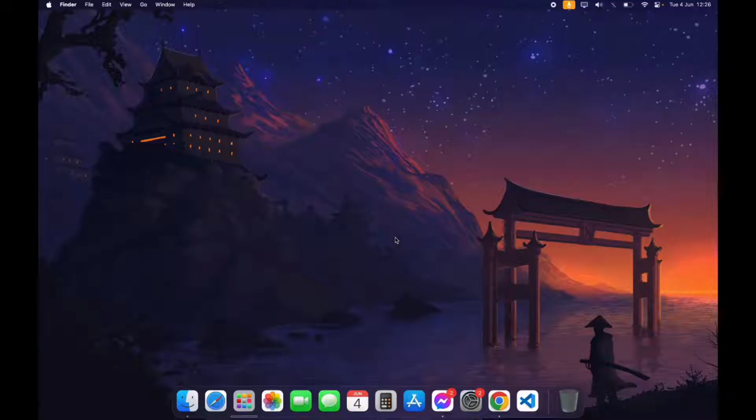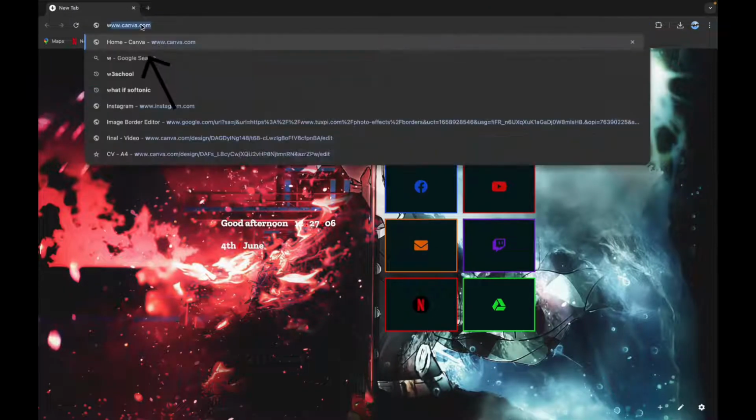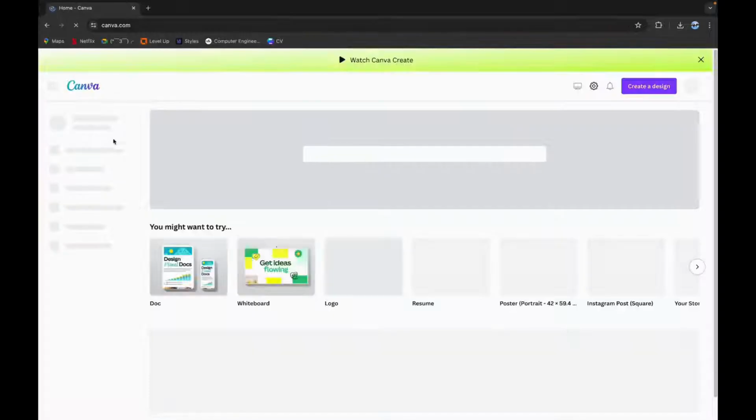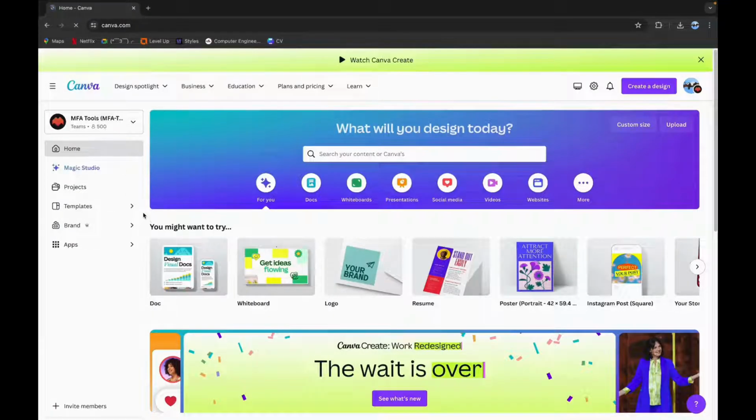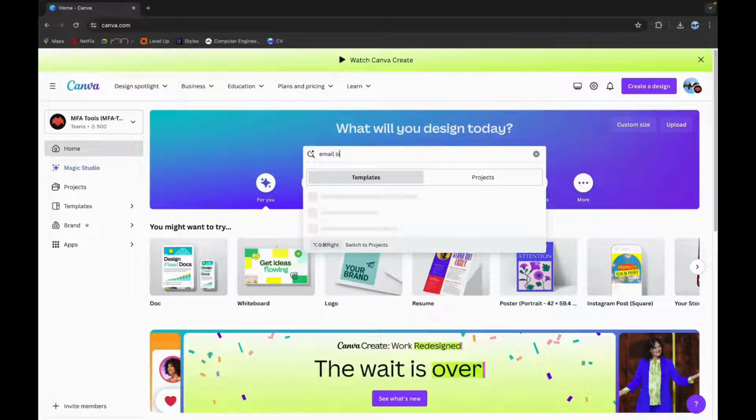In this tutorial video, we are going to learn how to add a template in Canva. First, open the browser. Now on the search bar, type in www.canva.com. This is the homepage of Canva, and here on the search bar, type in the template name that you want to create. For example, you can search for email signature.